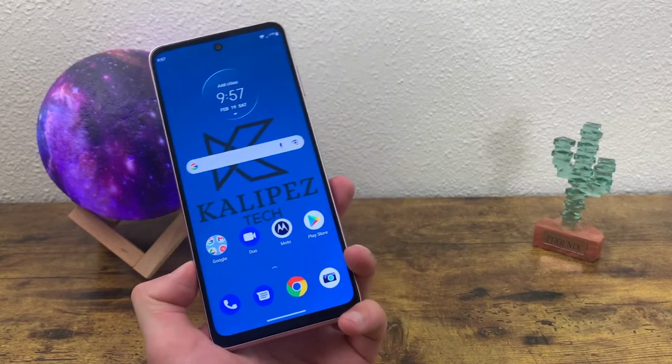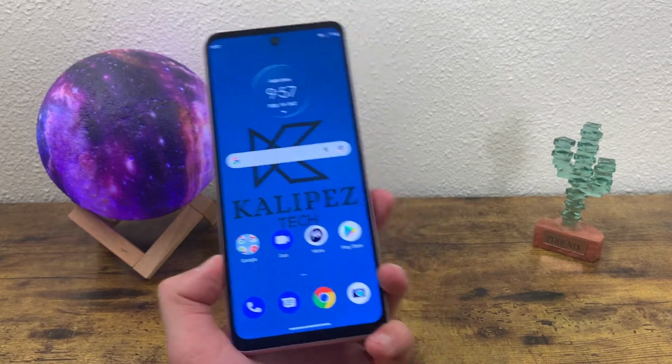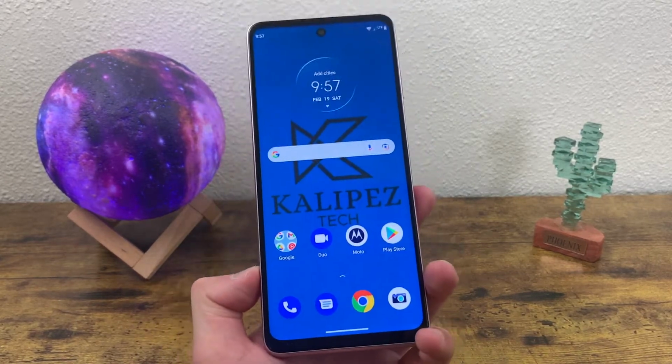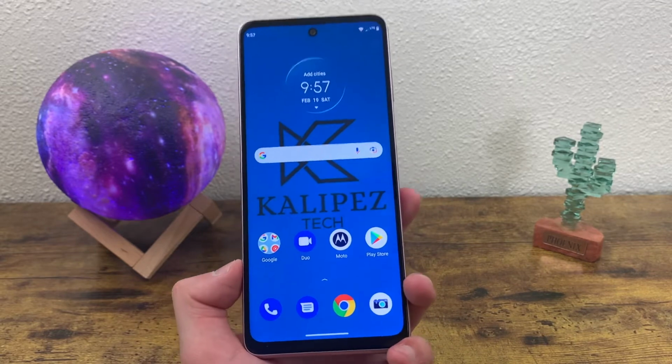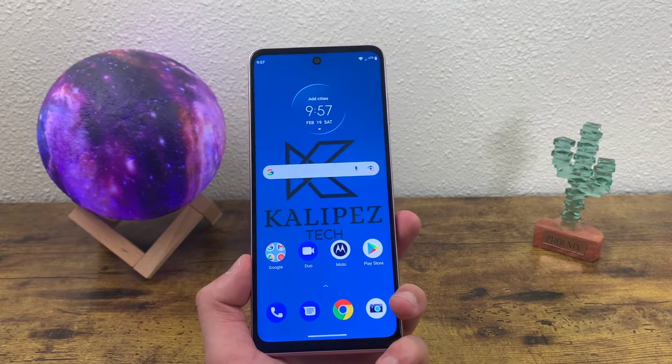Now, when it comes to system navigation, of course, there's really no right or wrong. So if you haven't already, I do recommend trying out both and seeing which one you like better. The next thing I'm going to show you is how to turn on your mobile hotspot.